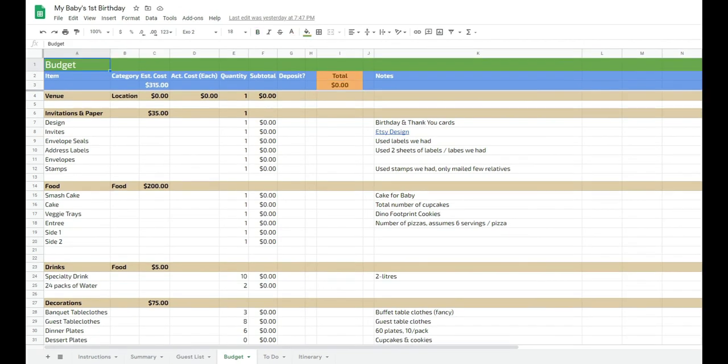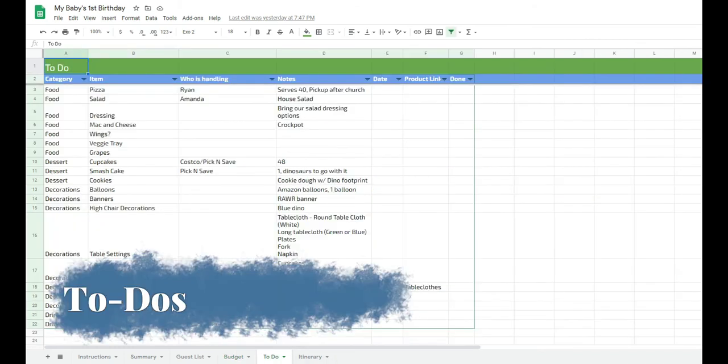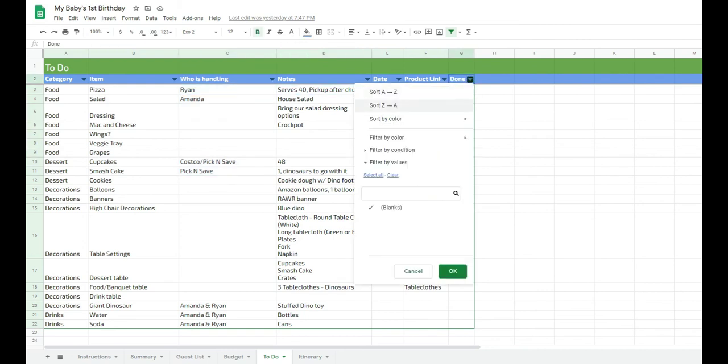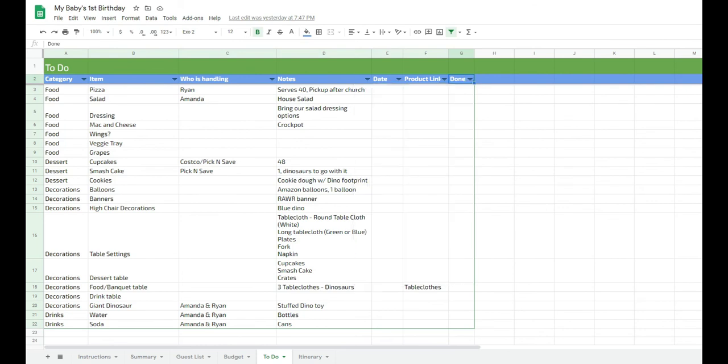So now that we've completed step 4, our budget, the only things left on the spreadsheet are the to-do tab and the itinerary tab. On the to-do tab, you'll find everything left for you to do. However, for your spreadsheet, this won't be filled out, or rather it'll be filled out with examples, so you'll have to go through and delete. I like to categorize each area, and then I like to assign people or places where we're going to be getting it from, add notes, and then I also like to note if it's done so that you can filter by whether it's done or not. So this will comprise pretty much most of your party plan.